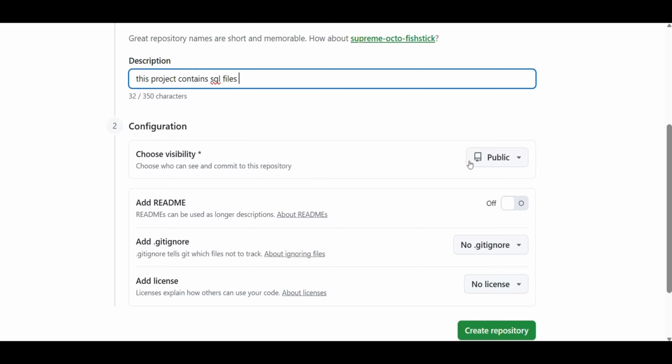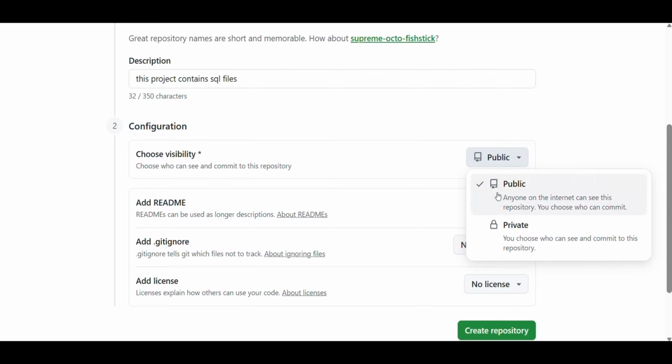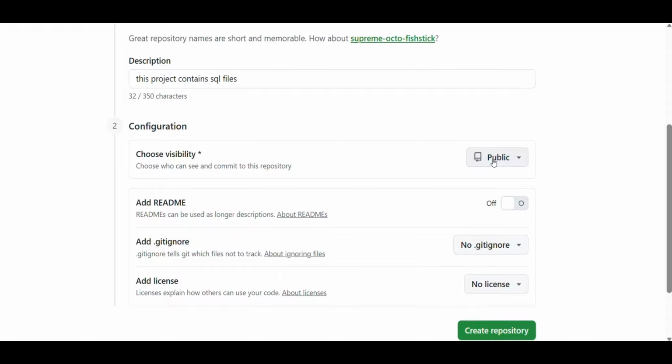You have visibility here. I actually prefer to keep this public, but you can also choose private. In private, you can use it for personal work and secret projects. And if you keep it public, anyone on the internet can see it, and it's best for learning, practice, and if you're applying for jobs also, that will be a better option, I would say. So I'll choose public only.